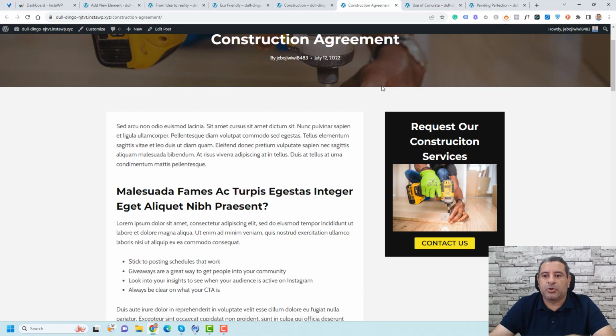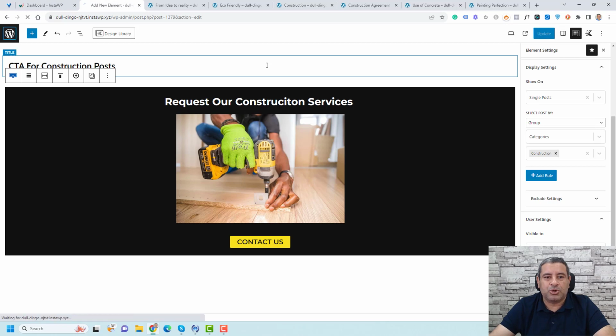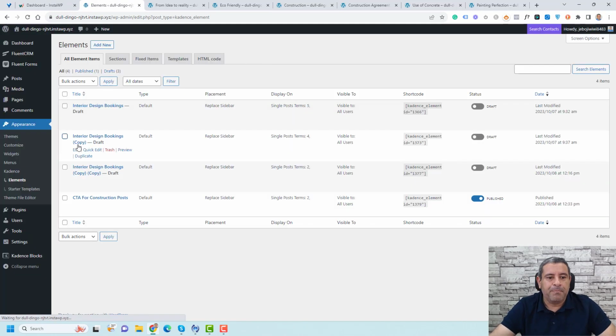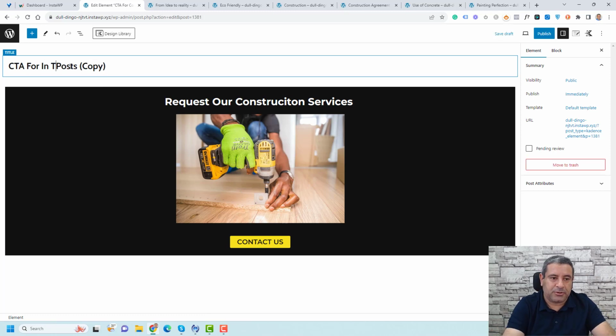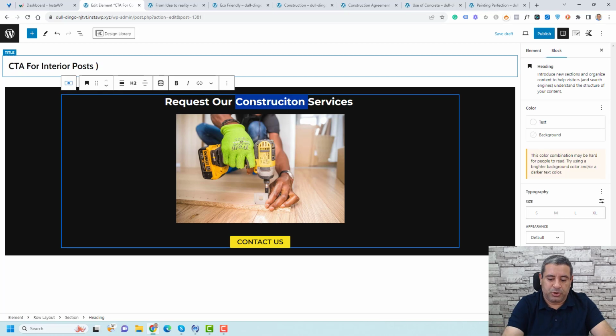For example, to make this easy for me, what I will do is go again to the elements sidebar. And this is the active sidebar right now. Sorry, again, I'll just click duplicate to duplicate my element again if I want to show something else for the interior design, for example. And I will call this interior posts. I will change this into interior as well.